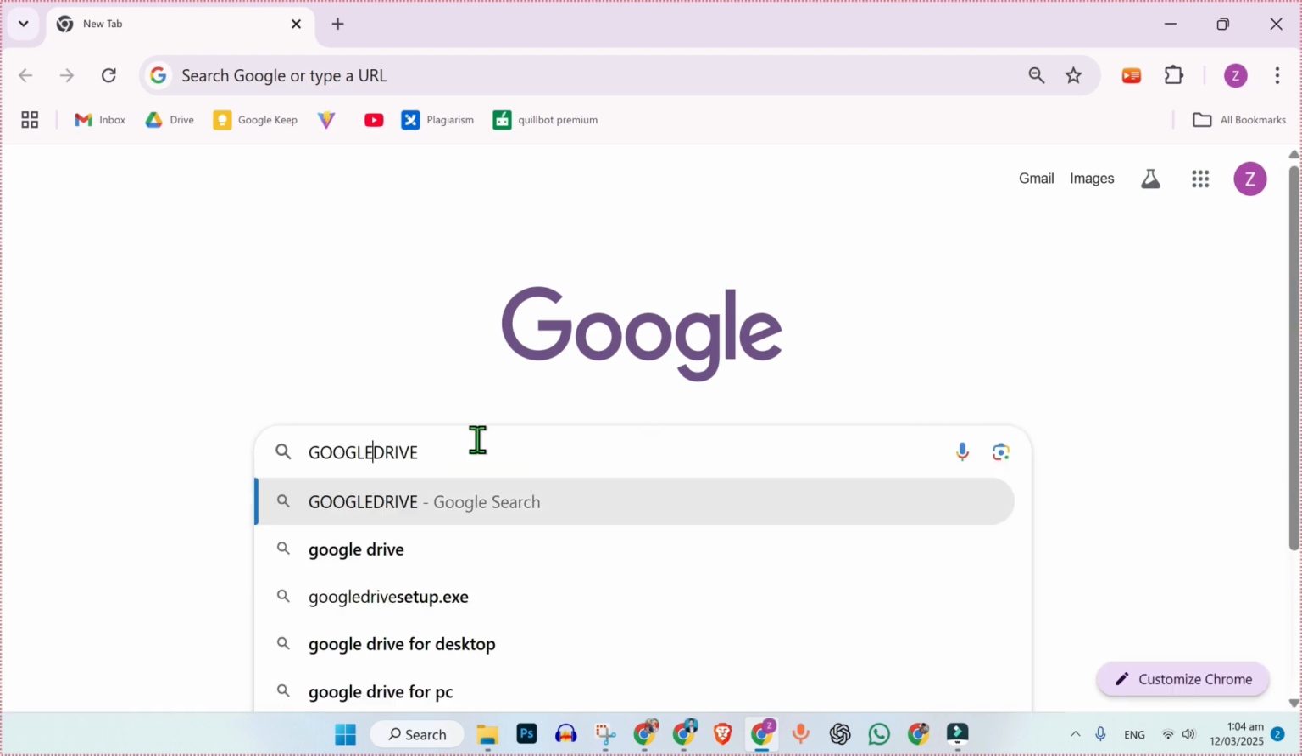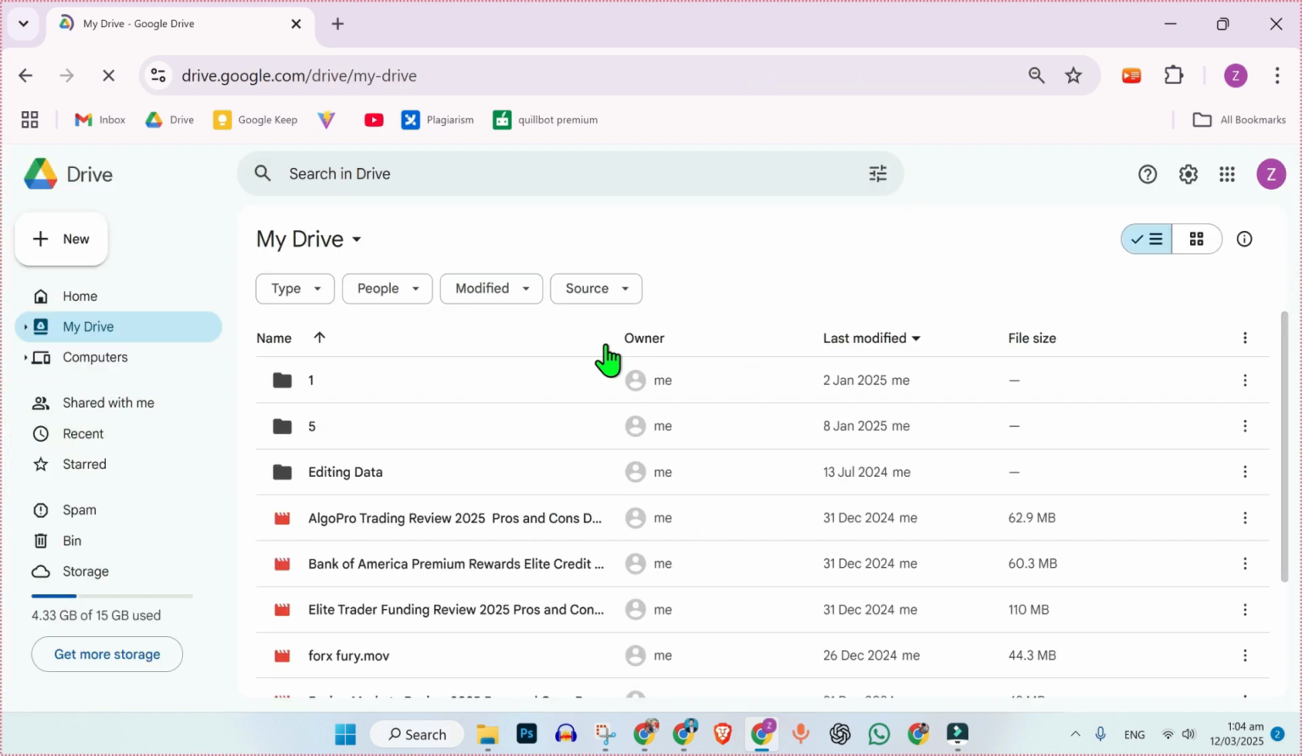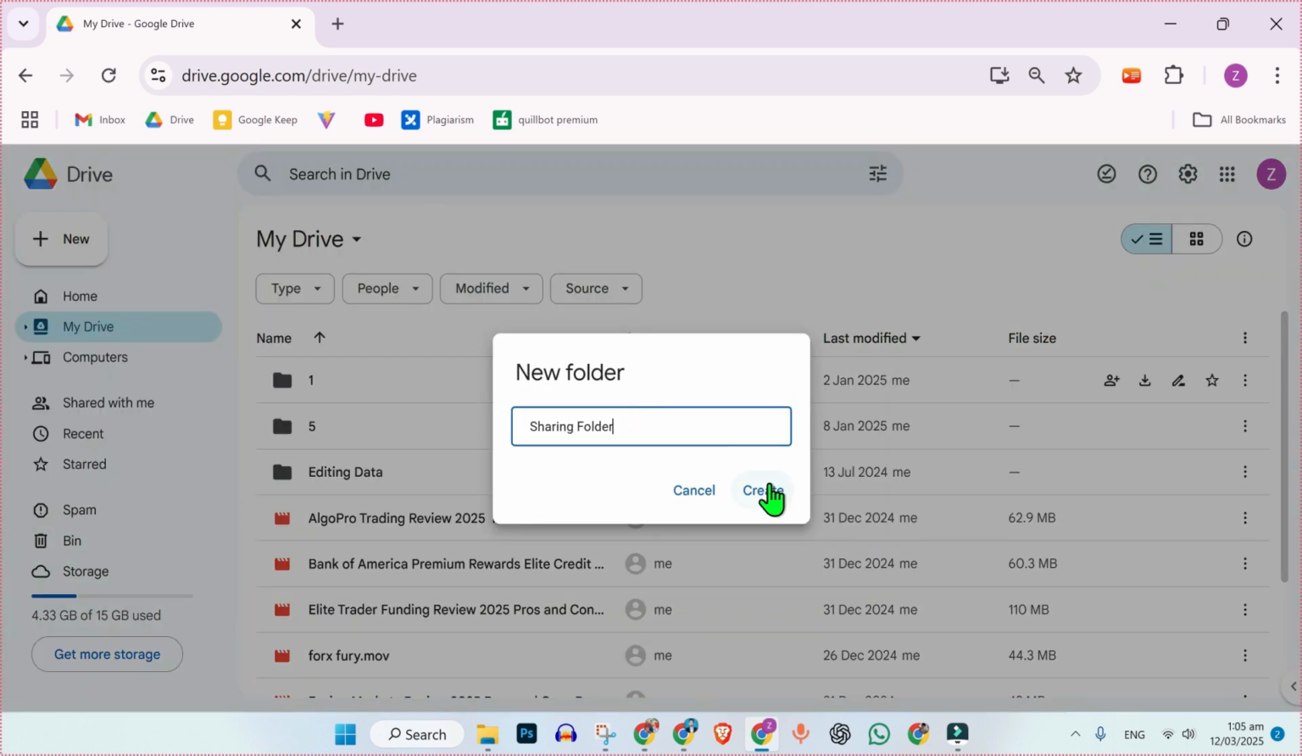If you search for Google Drive, you will find its official website here. Click on Google Drive, sign in, and you will see a dashboard like this. Then to create a shared Google Drive folder, on the left upper side, you will find this New button. Click on it and select New folder from here. You can rename it. I will name this Sharing folder and click Create.